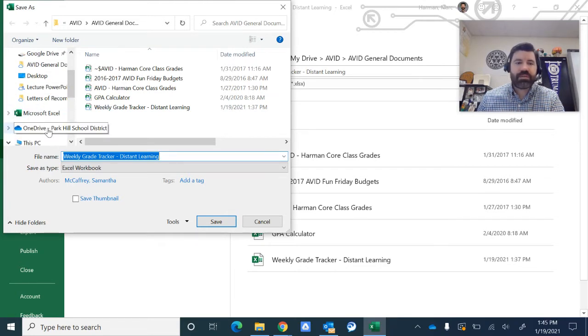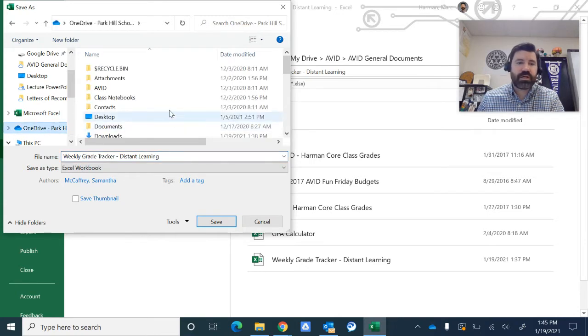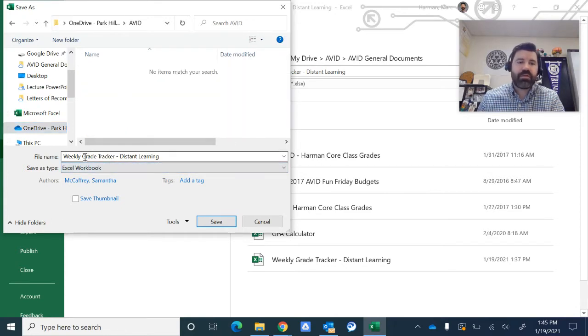Last semester you created different folders in your OneDrive. If you click on OneDrive, mine will look different than yours, but you hopefully have a folder titled AVID. Open that up, and then I would like you to save this weekly grade tracker. It says distant learning. Go ahead and change it to have your last name. So mine would be Harmon, and then the module. So this is module 17. And then go ahead and hit save.